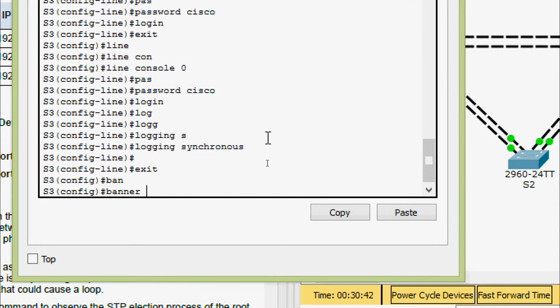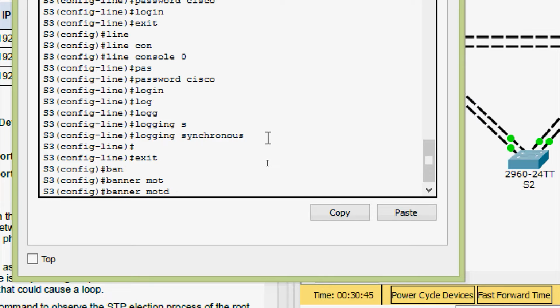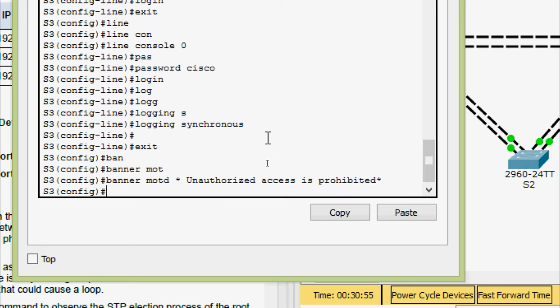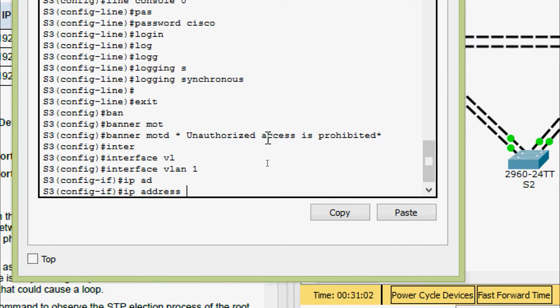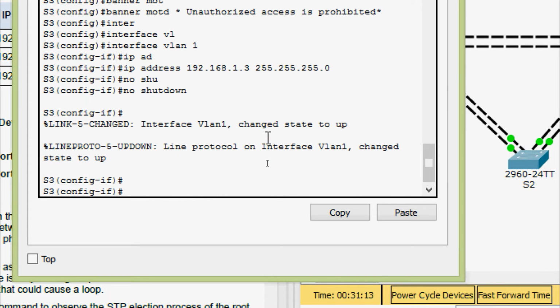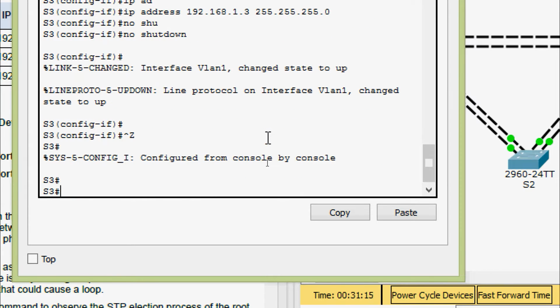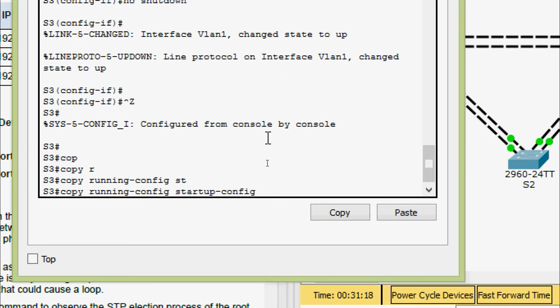And we will set the banner MOTD. Unauthorized access is prohibited. Also we have to set the IP address. So we have to go to that interface VLAN 1, and we have to set the IP address 192.168.1.3, 255.255.255.0. No shut command. Copy running config, startup config.